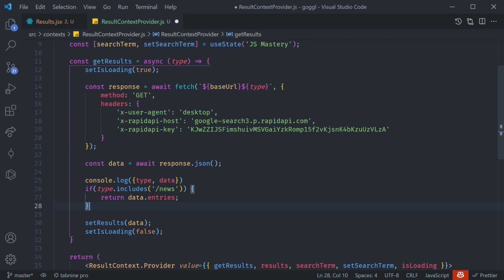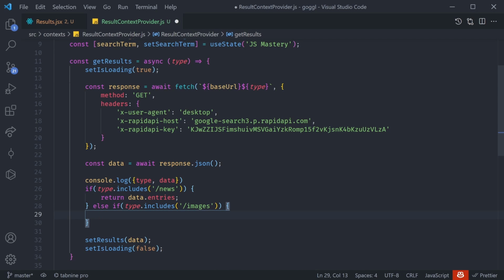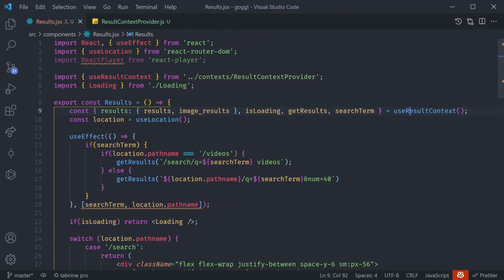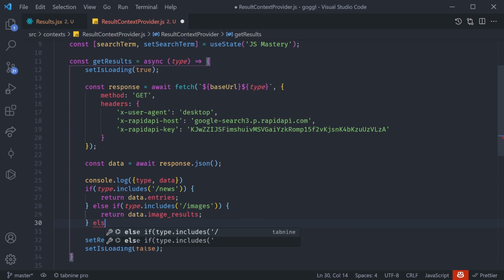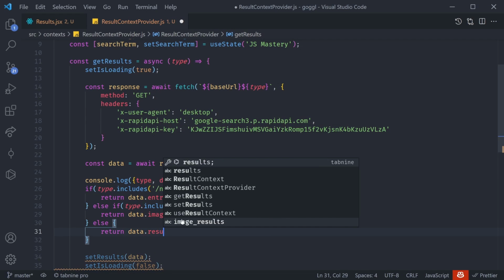And we can do the same thing for all types of different search results. So we can have an else if, and we can say if type.includes /images. If it includes images, then we need to return data.image results. And let's check what else do we have. If it's normal results, then it's just going to be results.results. So else, that's going to be return results, or rather data.results.